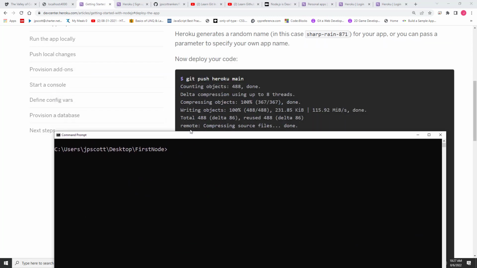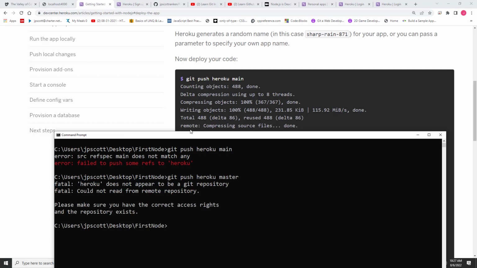So when I tried to do this git push Heroku main, it didn't like it. It said does not match anything. And when I tried to do a git push Heroku master, it says Heroku does not appear to be a Git repository. Could not read from remote repository. Make sure you have the correct access rights and the repository exists. Let's see if I missed anything in here.